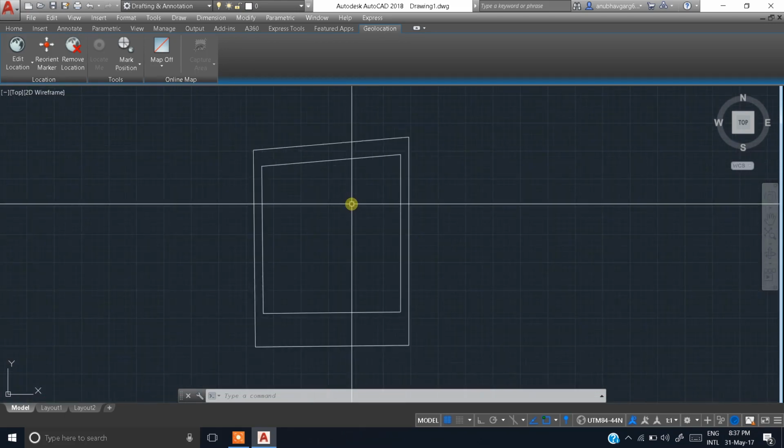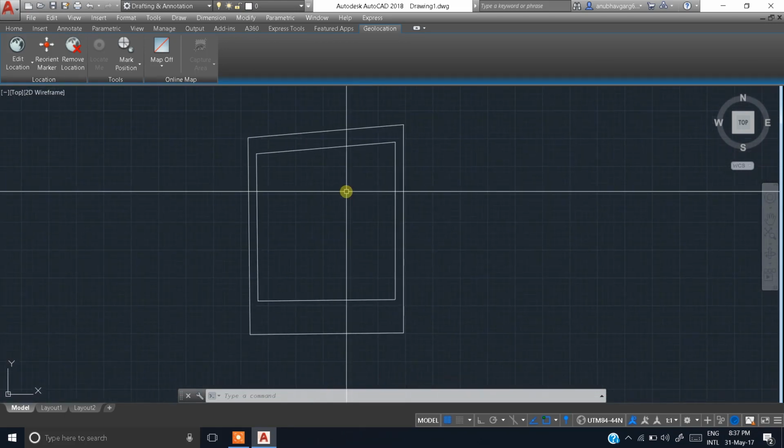Now in the next step we will start planning what all facilities and what all types of rooms and bathrooms you will require. So for that you need to wait for my second tutorial, which will be uploaded soon.